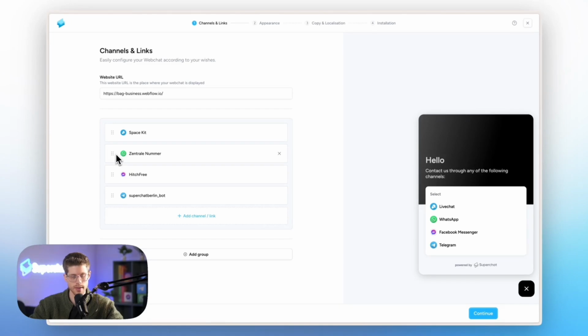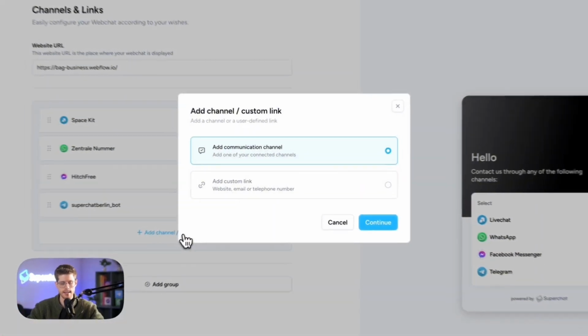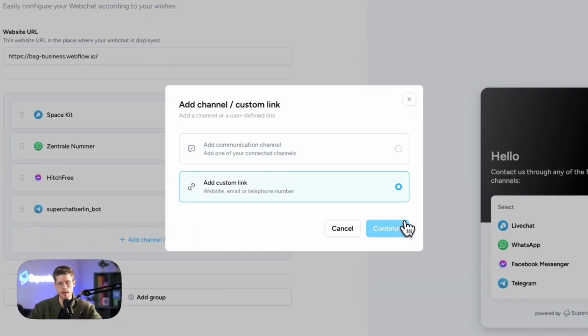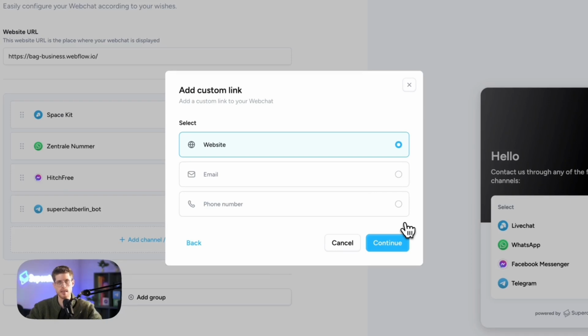That looks good. Next, I want to add a custom link. Here we have three options. We can either add a website, which will redirect to the website that you will add in the next step, for example, for booking an appointment on your scheduling appointment tool. You can add a custom email that's not integrated in Superchat, or you can add a phone number so that we make it very easy for your website visitors to call you.